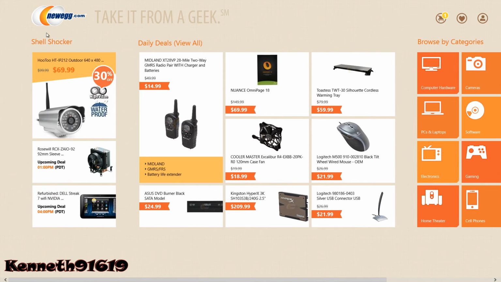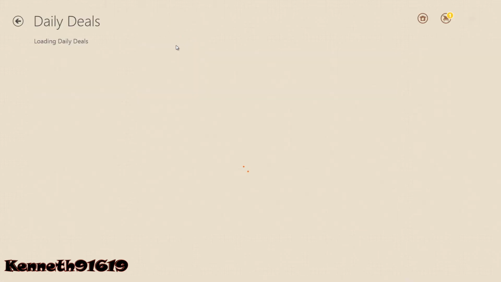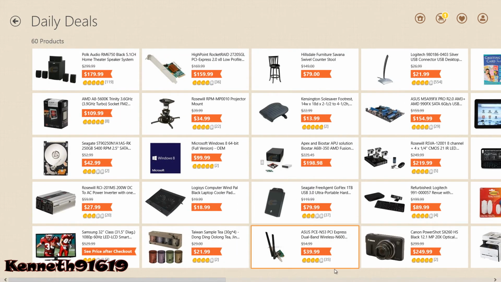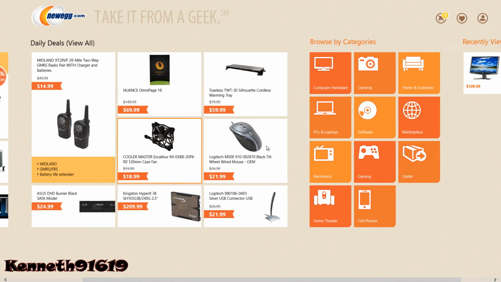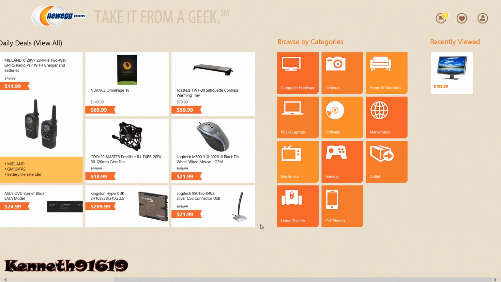So you're going to have your Shell Shockers on this side, and I can't really click on this. Your daily deals, it's got a couple of quick ones here, and you can view all of them. And if you have a mouse that has multifunctional buttons, I have a Logitech M510, and it has 2 buttons on the side, and I can just click that to go back, so it automatically programs itself to Microsoft 8, which is pretty cool. And then you've got browse by categories and your recently viewed.